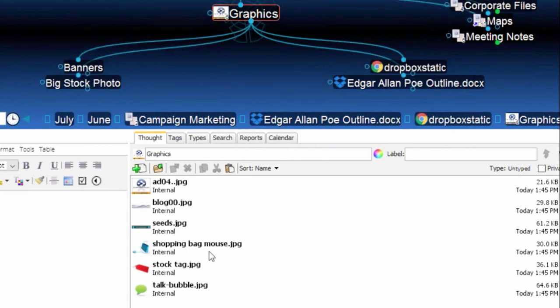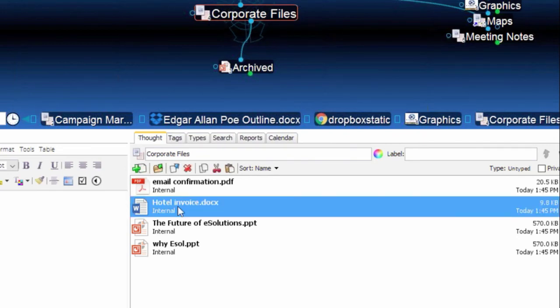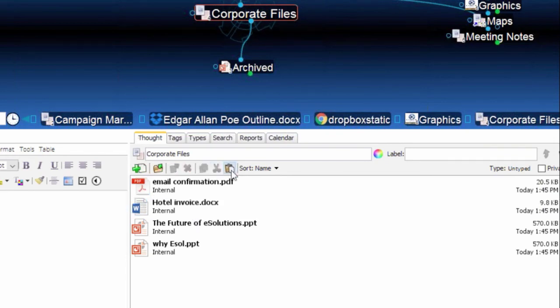Now these are all actual graphics. Let's go to, here's corporate files. So here we've got a couple of PowerPoint presentations. We've got a hotel invoice, a PDF file. But I like to, right here from the interface of the Brain, simply highlight the particular document that I want to make a copy of. Usually I know ahead of time that I want to save a version of this document. I want a new version. So rather than opening that first, I'm just going to highlight it, copy, and paste.